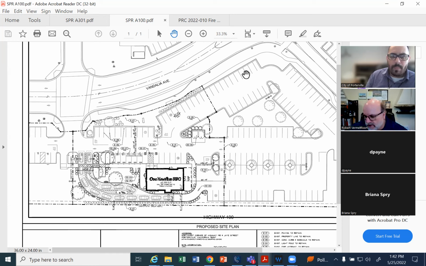No gray water available? What was that? I'm sorry. No gray water available? No. So just your landscape circuit off the standard domestic, just put it on a separate line. Okay. Thank you. Okay, thank you, David.